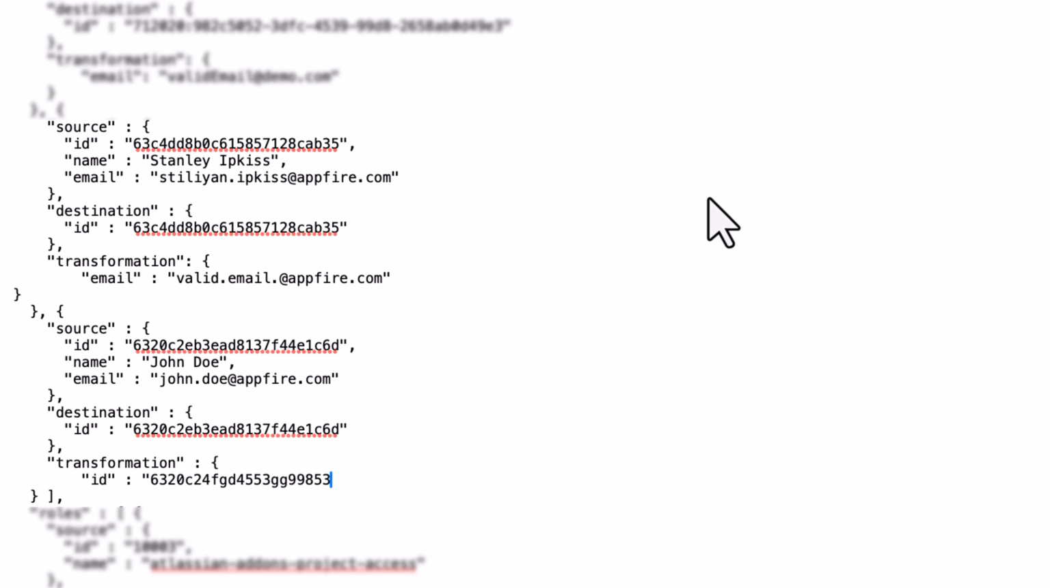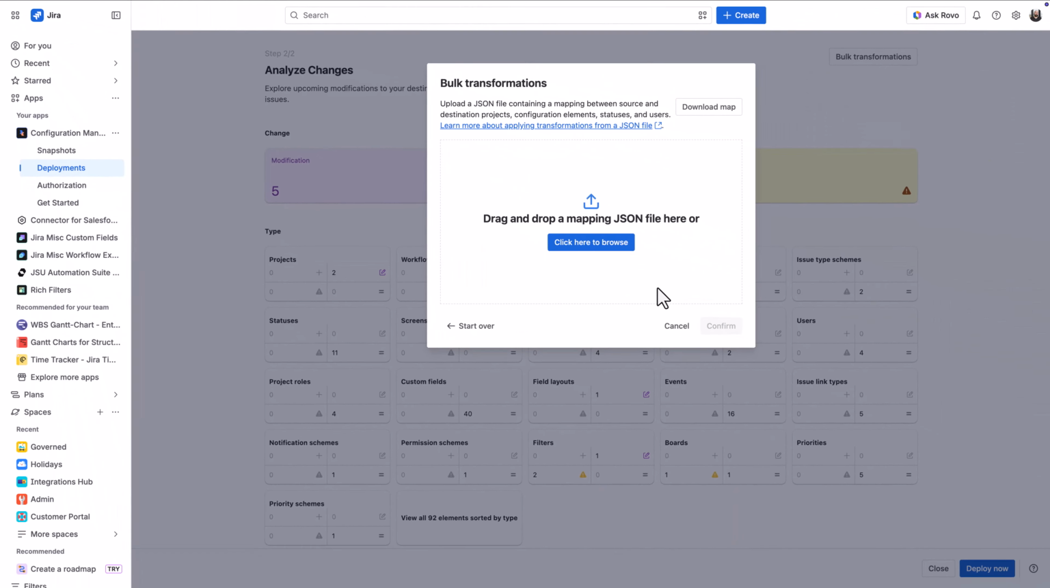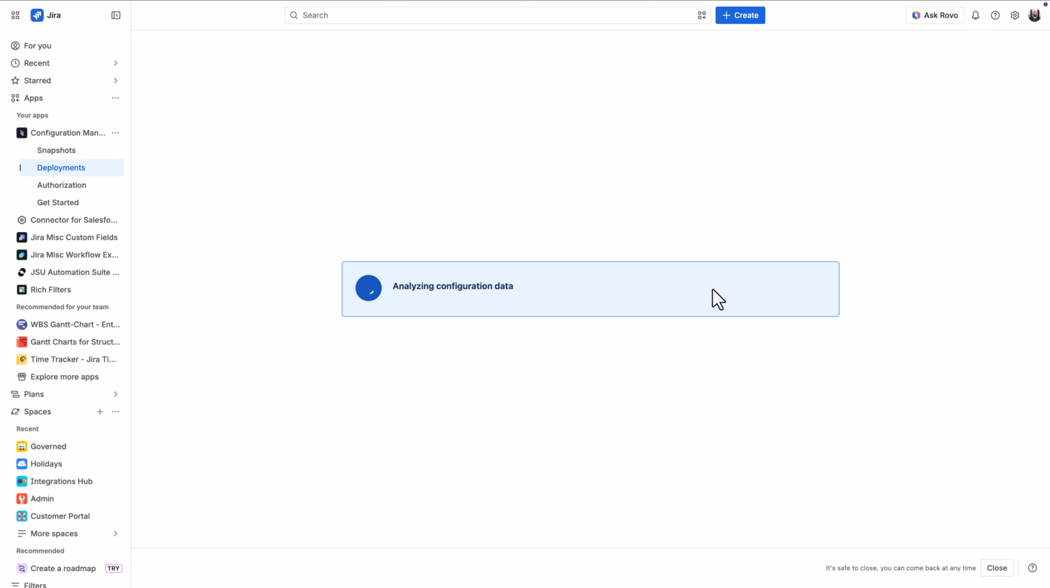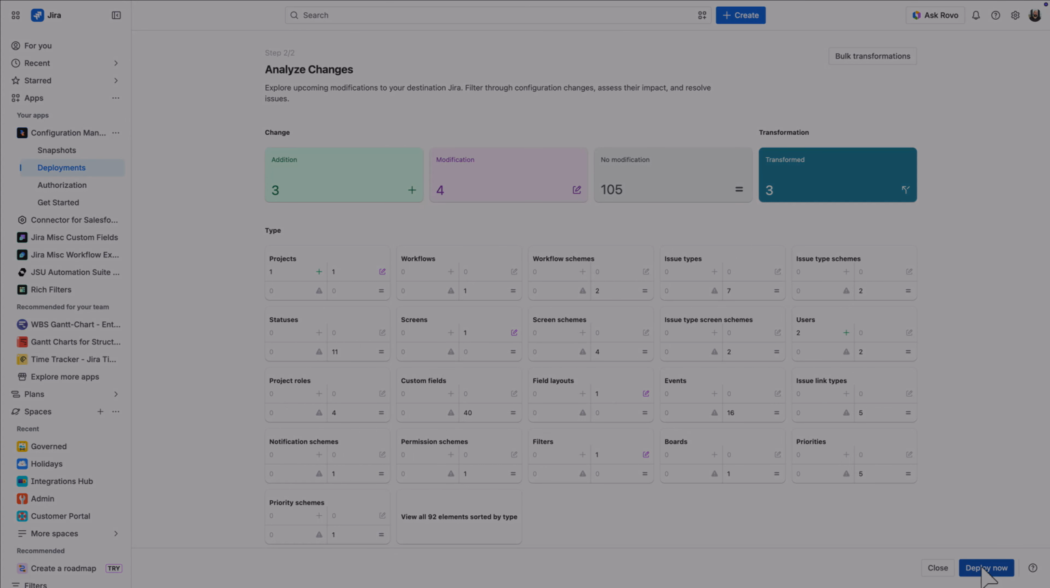After updating the JSON file, return to the Bulk Transformations dialog and upload the modified file. CMJ Cloud automatically validates the JSON structure, applies the transformations, and runs a fresh analysis to detect conflicts or invalid mappings before deployment continues. Once the analysis completes, you can review the updated deployment changes and continue with deployment as usual.